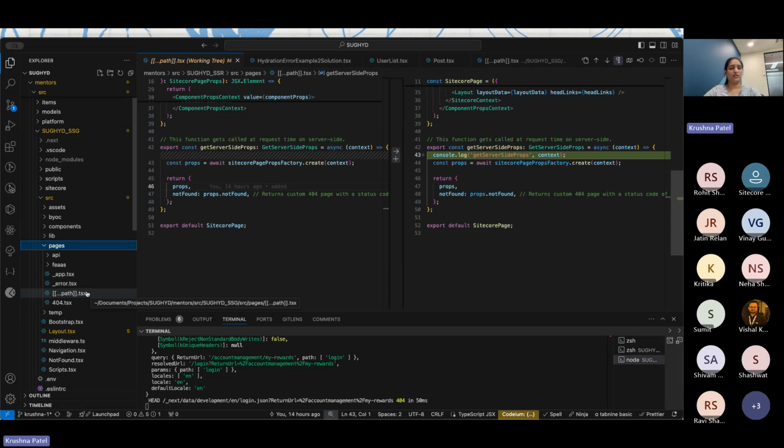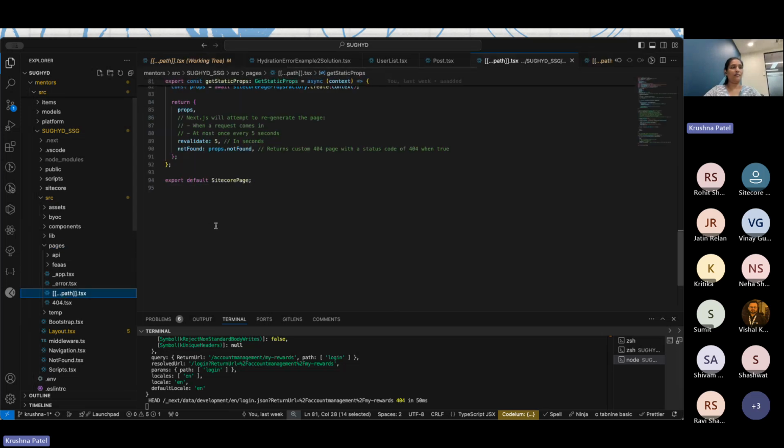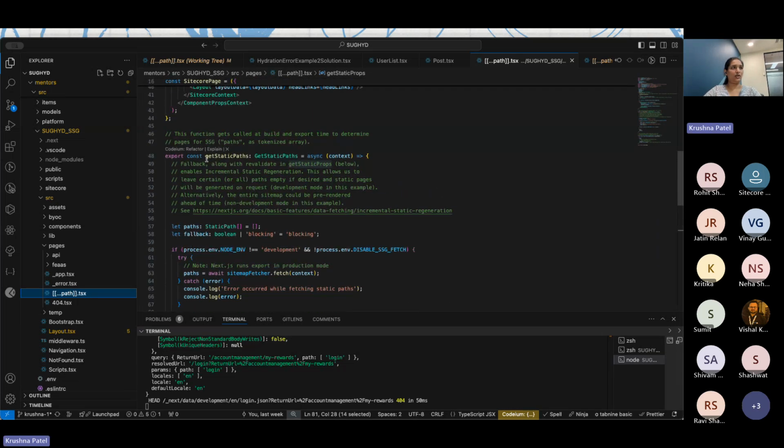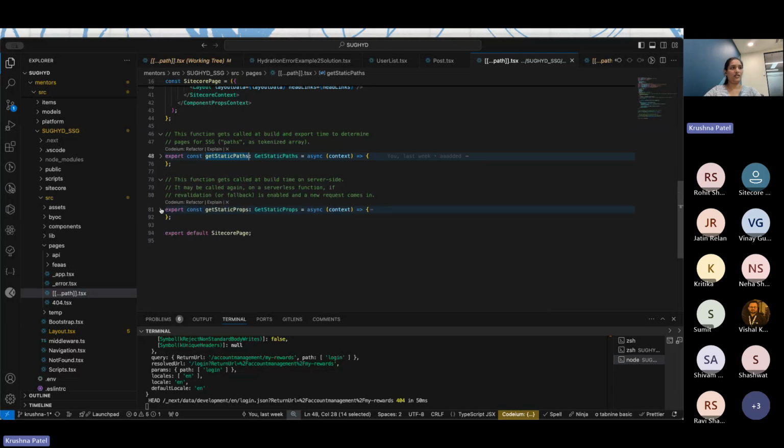We are going to configure pages in XM Cloud, and then those pages should be connected with Next.js. As it will be a dynamic route in pages, this path component will be called first. So in path, it will call getStaticPaths. Basically, for the SSG method, getStaticPaths and getStaticProps are two important methods that help us achieve SSG functionality.